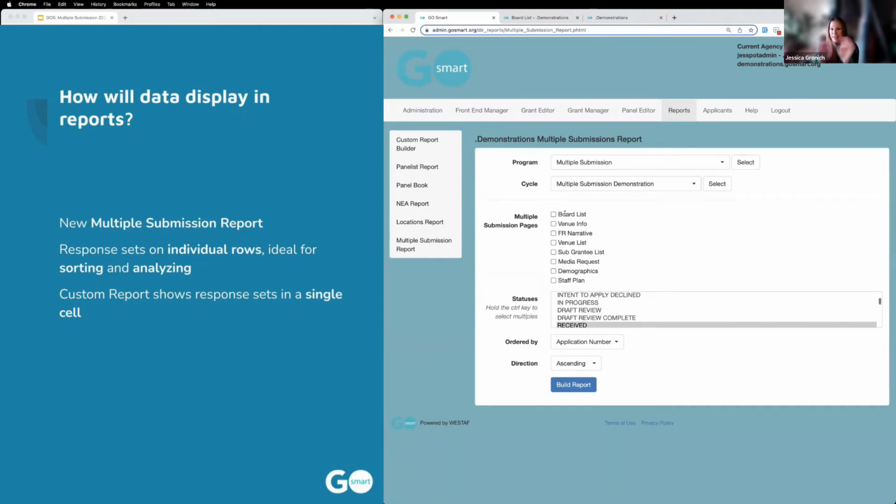Now, I have built out this multiple submission demo to include a ton of different page types and use cases. It'd be unusual for your cycles probably to include this many multiple pages, but if they do, great. But by and large, you probably will have 1 or 2. Whatever it is that you've used though, great. You can include 1 or all of them in a single report, and I'll show you what it looks like if you include more than 1.